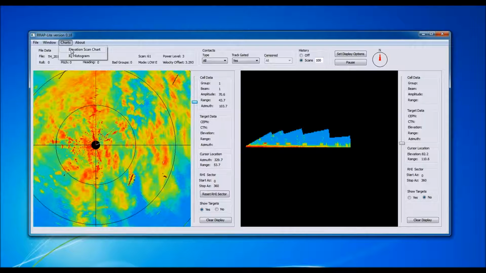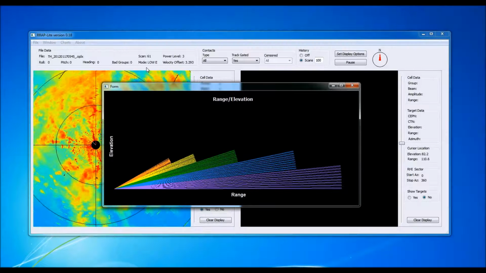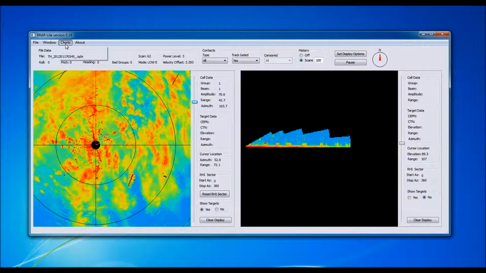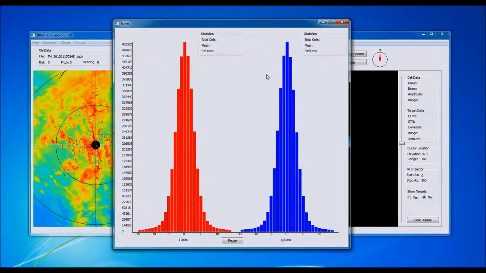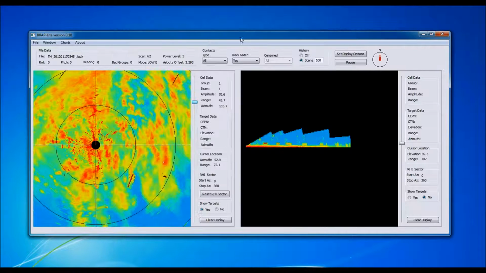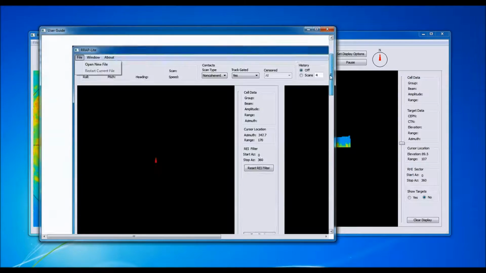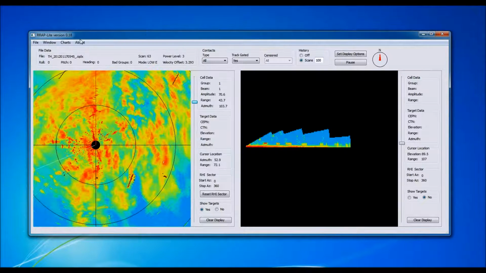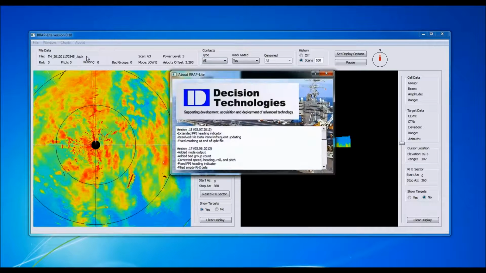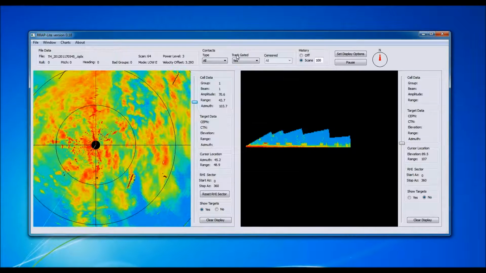The Chart option reveals additional real-time display charts. This includes the elevation scan chart and the IQ histogram chart. The last menu option, titled About, is used to access the help feature of the software, which is the included user guide, or to view the detailed version information. It should be noted that the top of the window reflects the current version of the RRAPLite software.